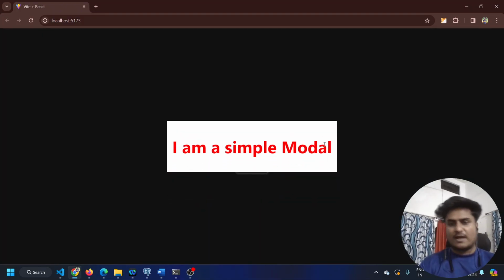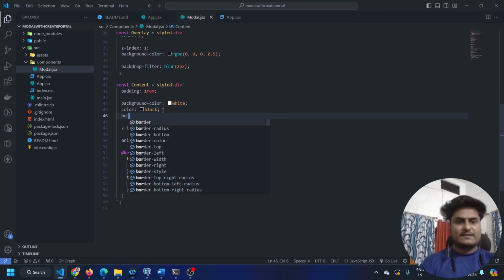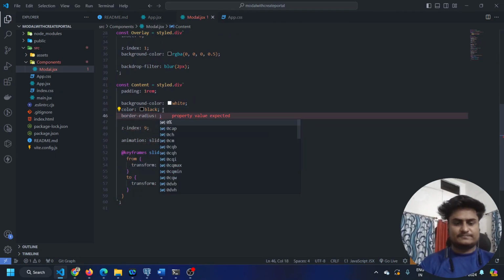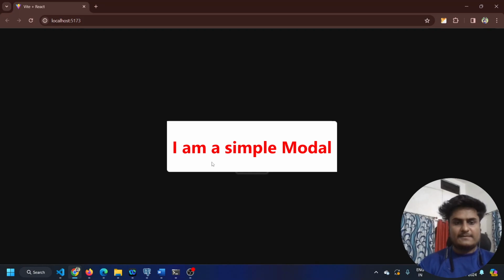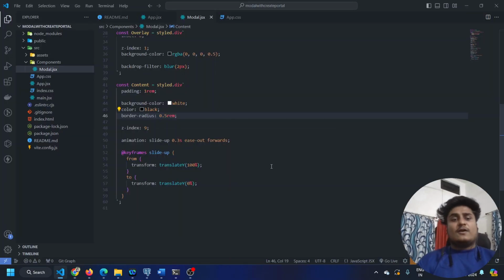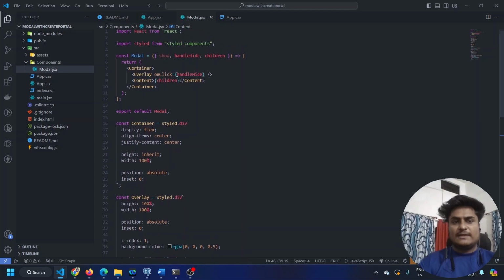So I'm a simple modal, and I also need to give some border radius, 0.5 rem. I hope it will look good. Yep, so click me. Yeah, looks good to me. Okay, so till now I didn't use any createPortal. So let's see how we will show the createPortal.